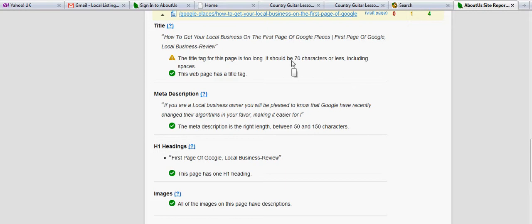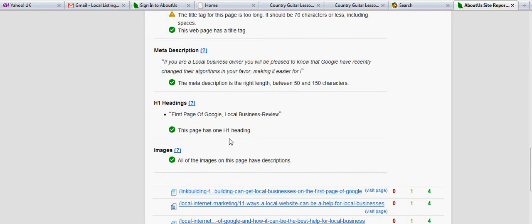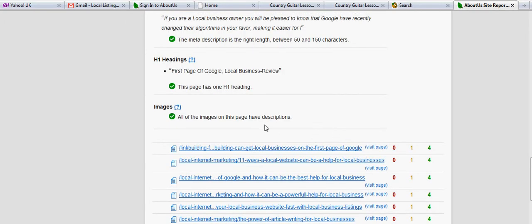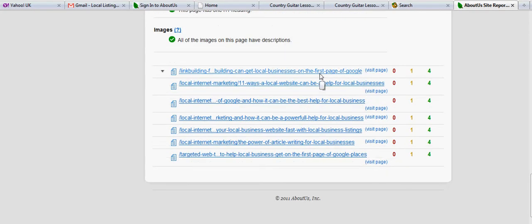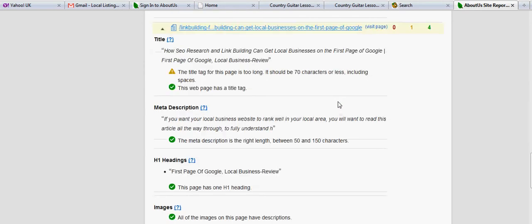The title tag should be 70 characters or less. Now, some search engines will search a bit more, some a bit less, but it's best to go with around about 70 if you want it to be perfect. I tend to not worry about it too much. The web page has a title tag, meta description. If you are a local business owner, you will be pleased to know that Google have recently changed their algorithms in your favour, making it easier for... See, it stopped just on the 150. And that's all that Google's going to read. H1 heading, the page has a H1 heading. All the images have descriptions. I think we're going to find all these are very similar. Yes, they are.